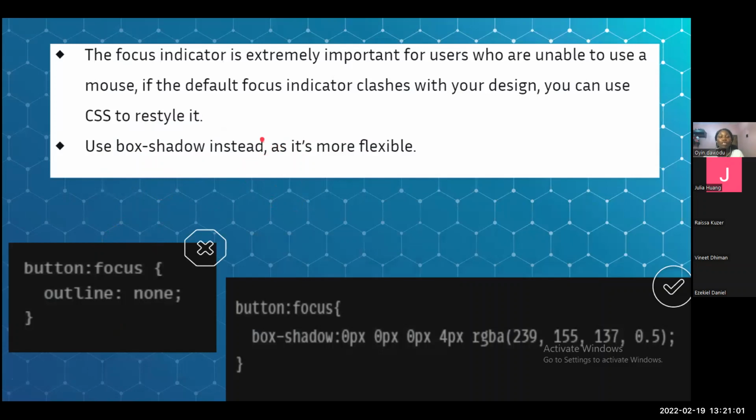And normally, a screen reader focused on that type of button is going to understand the things it's focused on. So instead of trying to create a custom button by removing the outline from this focus button, do that. You can easily just create a box shadow to customize the button in another way. So please, the focus indicator is extremely important.